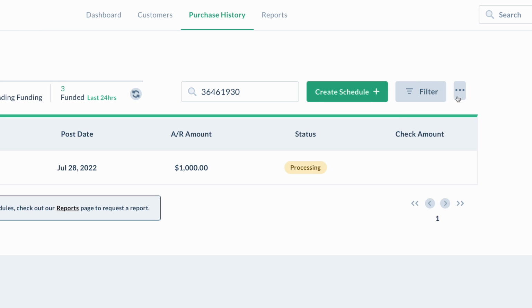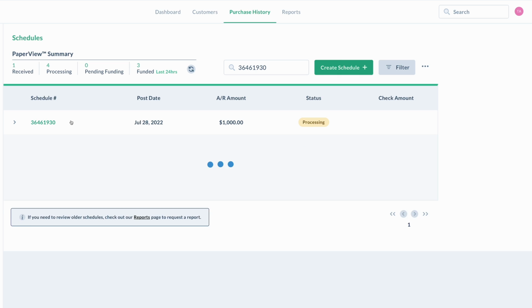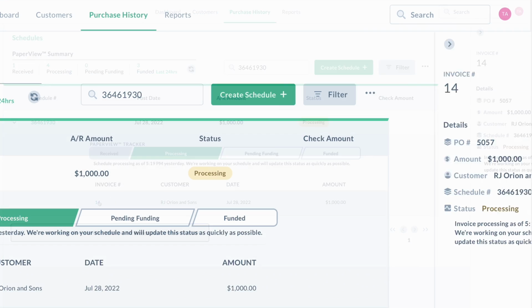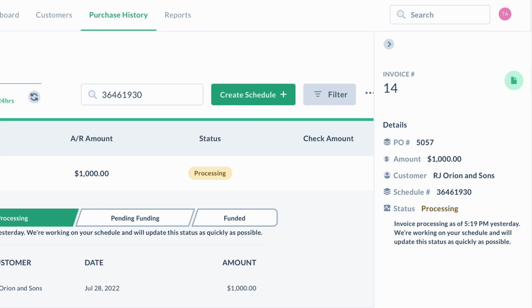Clicking a specific schedule number will open a drop-down area that shows the live PaperView tracker of where your schedule is in the funding process with additional details and timestamps below. You'll see which invoices are included in that schedule. Clicking a specific invoice number opens an informational sidebar window on the right side of your screen that shows details such as PO number, dollar amount, customer name, schedule number, funding status of that invoice, and additional details. To close the sidebar window, click the arrow here.